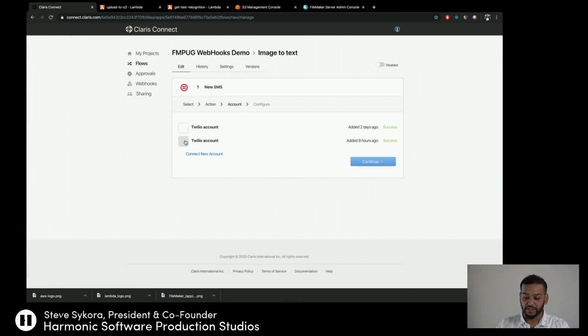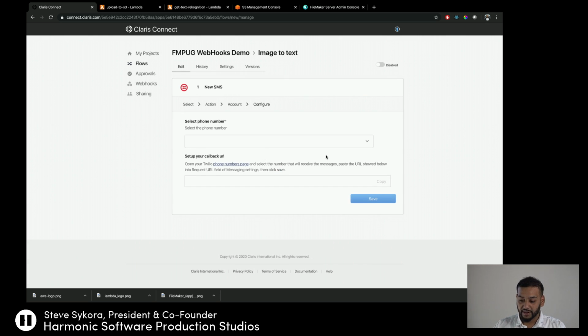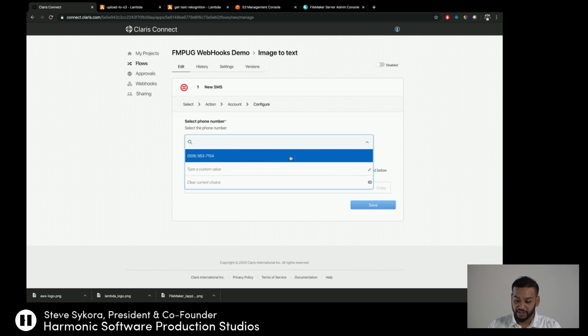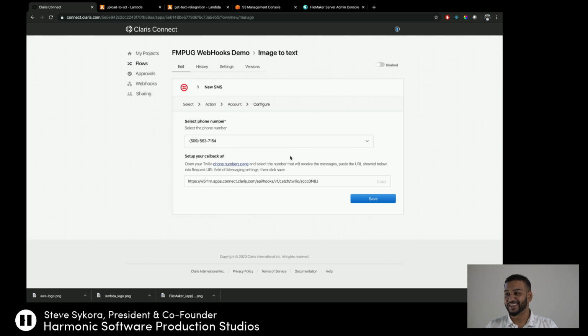So our trigger for our flow is going to be a new SMS message. All right, we're going to go ahead and use our Twilio account that I've already set up. I'm going to hit continue here. I'm going to select the phone number. The phone number I'm going to be using is this one. And guys, please don't send us any text messages with faulty pictures. That just wouldn't be nice. And then this will give you a callback URL. This callback URL is what you'll put into twilio.com, which will redirect text messages from that number to your web application.